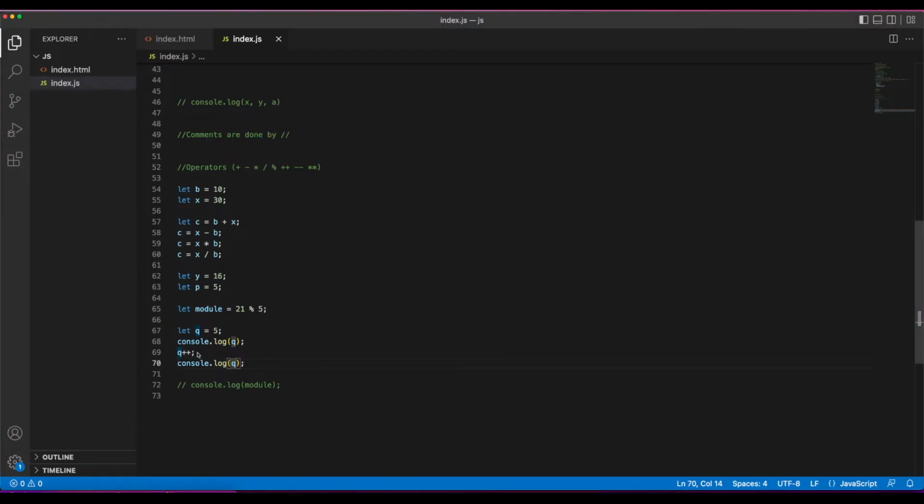So Q plus plus is exactly the same as Q plus 1. There is no difference. It's just a different way of writing it. You also have Q minus minus, which is the same, but instead of adding 1, we were subtracting 1.